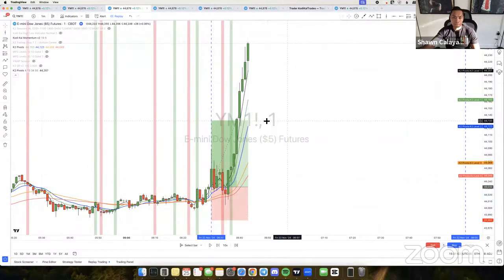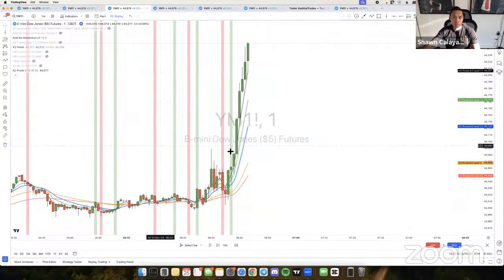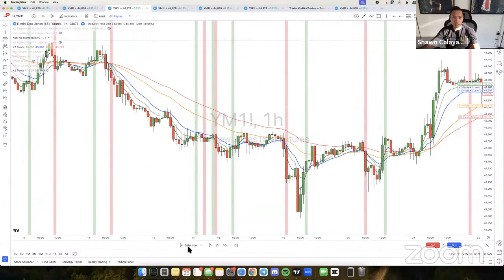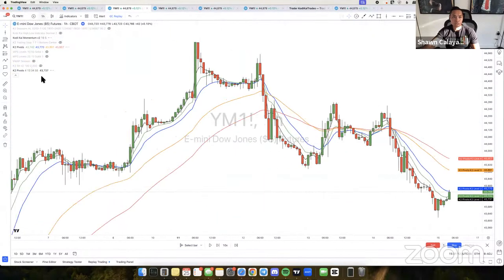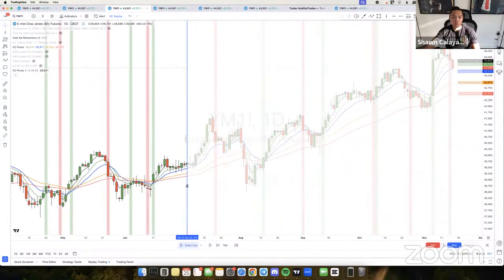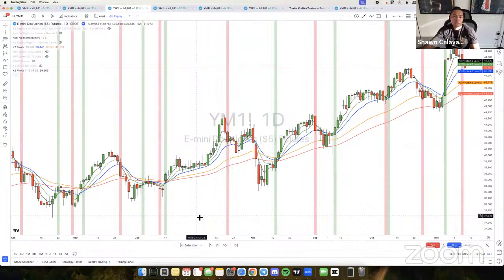So that's how you can go back and play around with the replay. It doesn't matter what time frame you go on. You can be on the 1 minute. If you want to practice on the 1 hour, you can go back on the 1 hour, go back to any date you like. If you want to trade on the daily, go on the daily. You go back to any date you like. If you want to see what the market was doing in July, say you were wondering what the market was doing this summer?